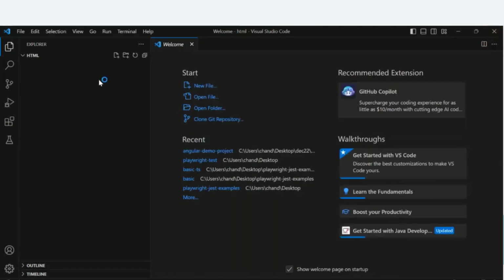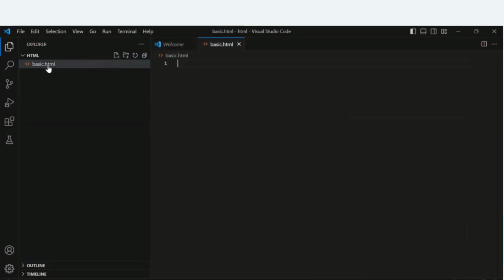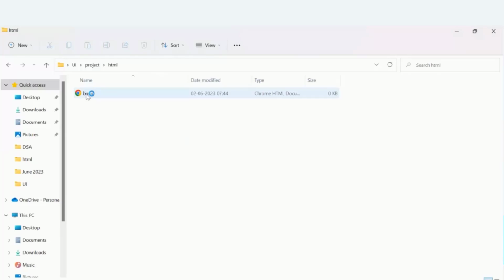Now if you look inside, we are inside this HTML folder. Here we have options to create a new file, create a folder, and so on. So I will click on new file, and here I will write the file name. I'll say basic.html. Any name you can write. I'm just writing basic.html and clicking enter. So now this file is created. If you go here, you can see one file has been created inside the HTML folder.